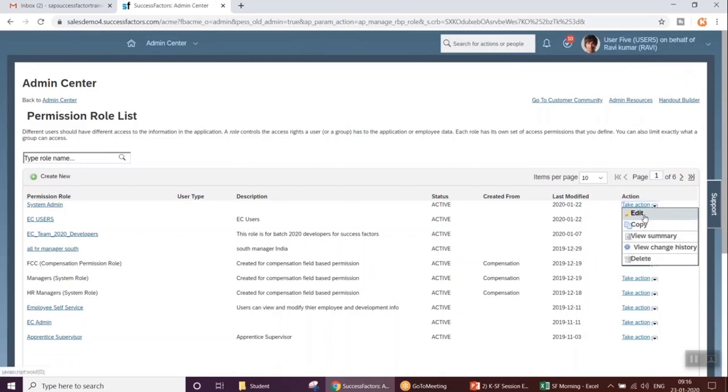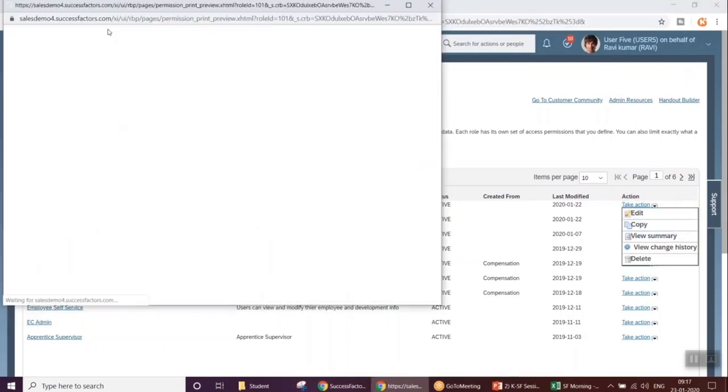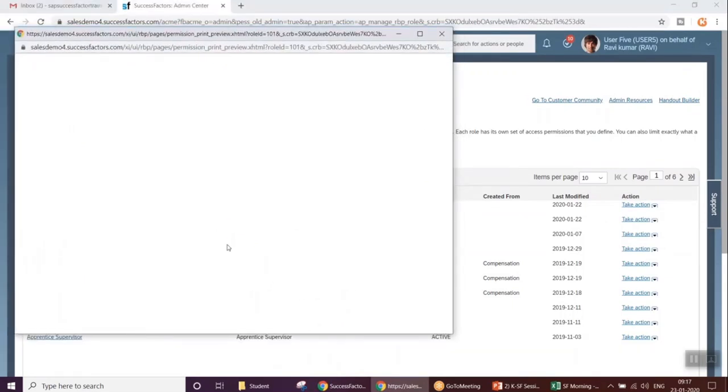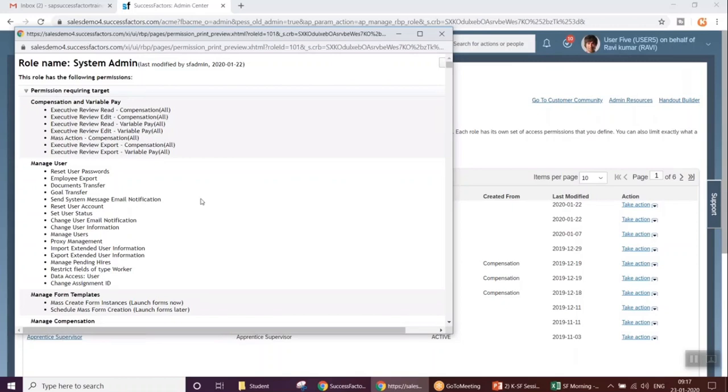In your action, you will see if you want to edit some role. Maybe this role at present is a system admin, and you want to add something else to the system admin. In that case, you can edit this role. Or let's suppose you want to copy and make some changes. You can also copy and make those changes into that particular role. Then you can also see view summary. If I click on this view summary, you will see what all changes you have done in a particular role and who has made those changes. All these details will come here, and here you can see all the permissions required.